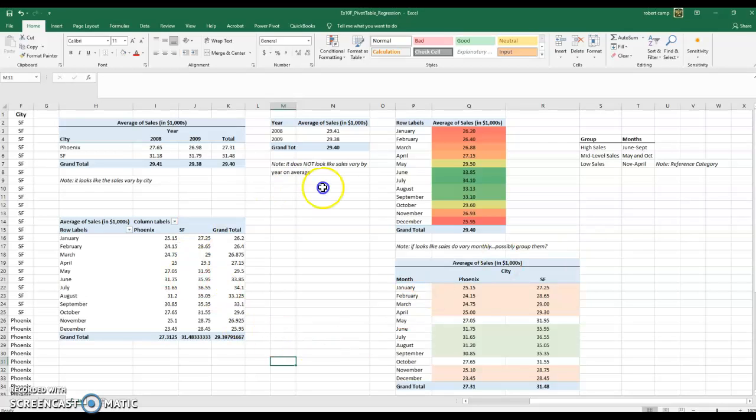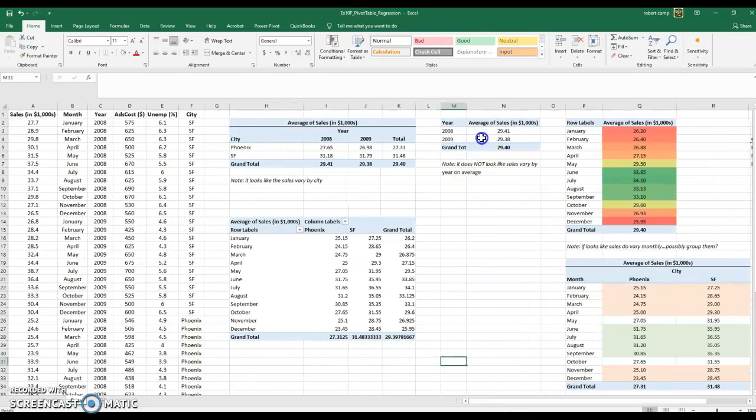I am going to keep year in. It doesn't look like it's going to vary depending on the year, but I want to hold on to that one and see if it really does matter. It doesn't cost us anything to put it into our regression analysis. And then obviously we're going to carry across the ad cost and the unemployment figures.